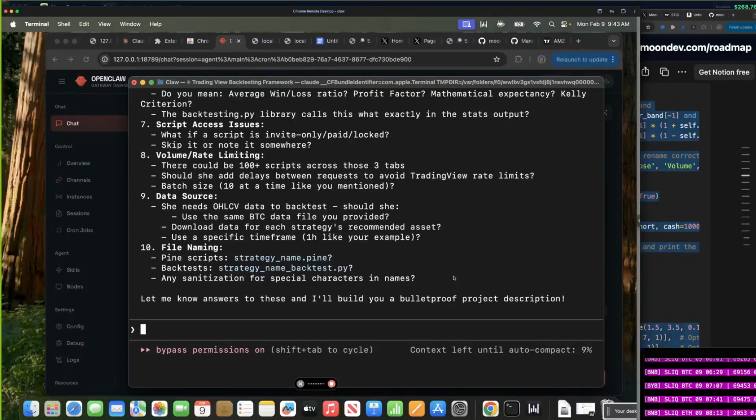Data source. Just have it grab some Yahoo data for now. No, no. It will use moondev.com/data and download some data sets from there. 6-hour data, 1-hour data. Here is the API key for that data. Strategy name.pine, yes. Backtest, yes, those are good. Good naming. Okay, you got everything, gang.